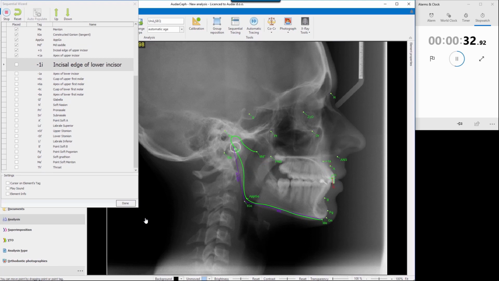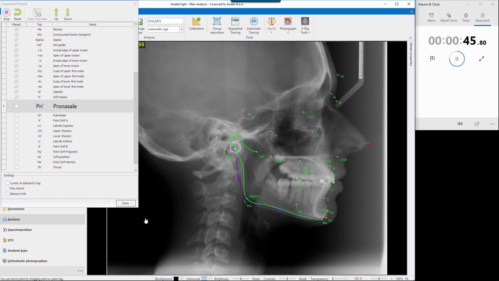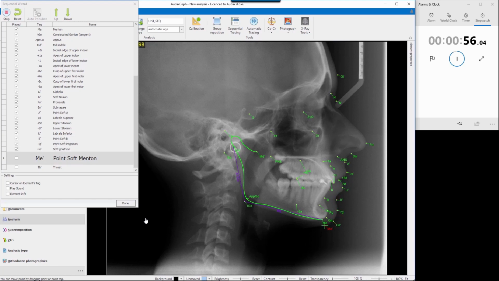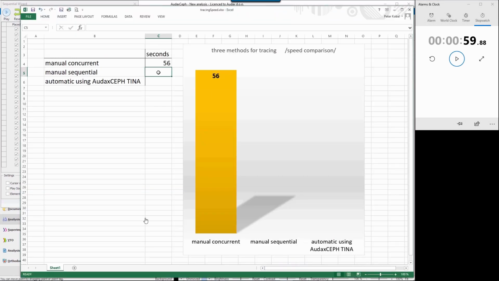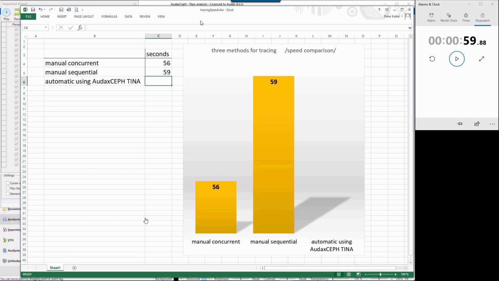Now, incisors, molars, and at the end we'll trace also soft tissue. Will be done in a few seconds. Both stomions here. I'm almost done. I'll switch off the stopwatch, and it's 59 seconds. So it's about the same result, 3 seconds difference. That is nothing.